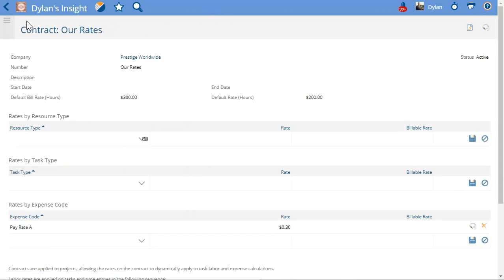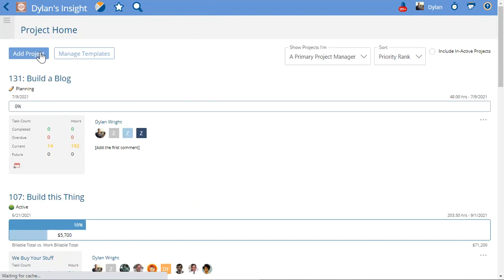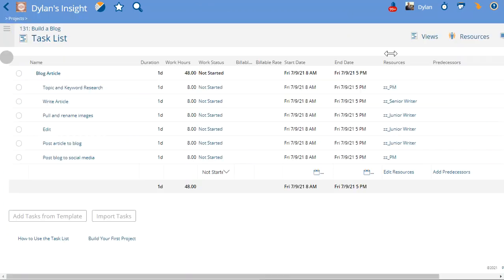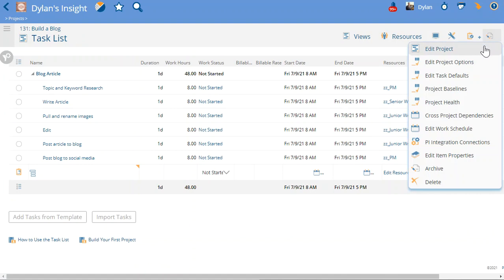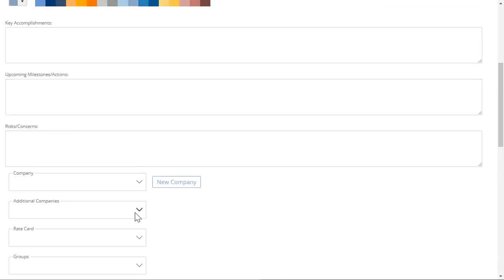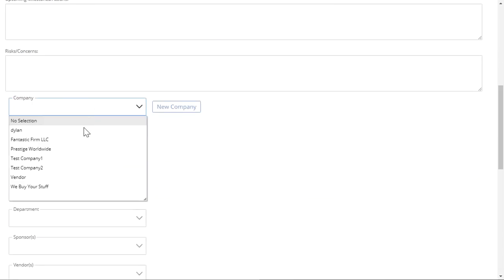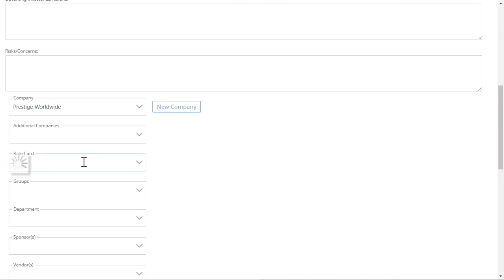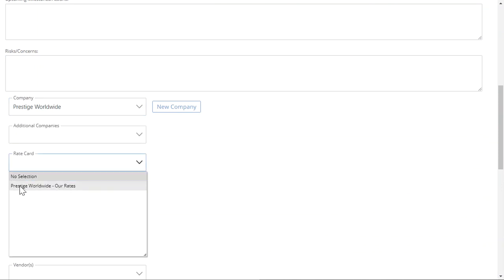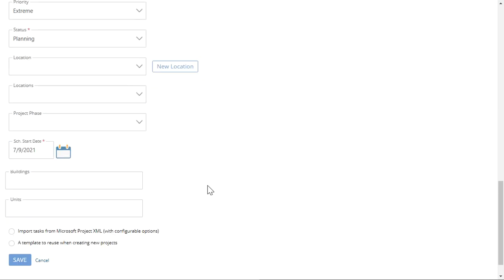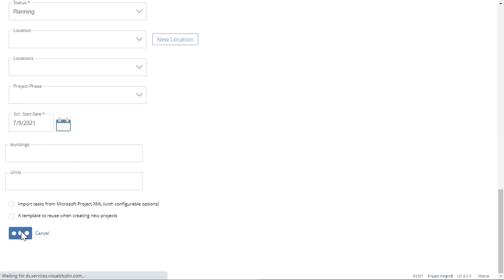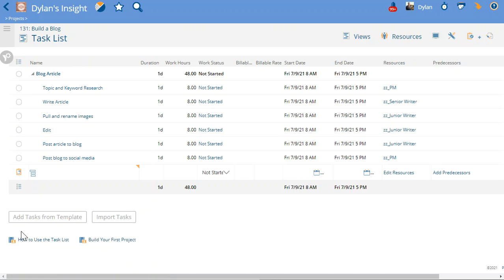Now all I have to do, so let's go back to that project. Let's edit the project. Want to make sure that the correct company is assigned. And once that's done, then I can select the one and only rate card on that company. Let's go ahead and hit save. Now this project has been associated to that company and the contracted rate card.